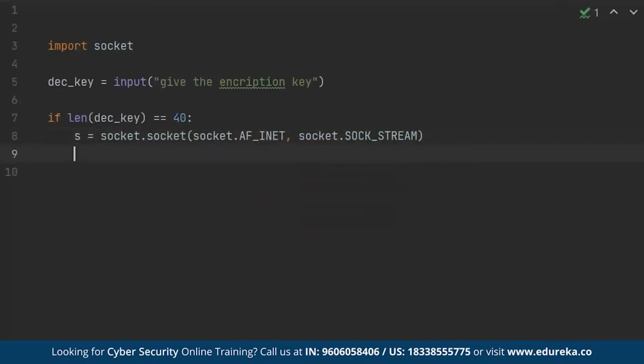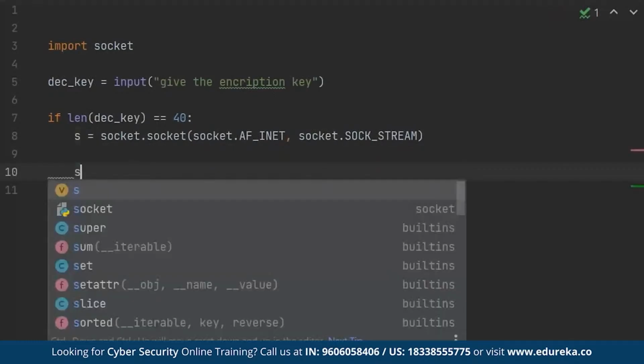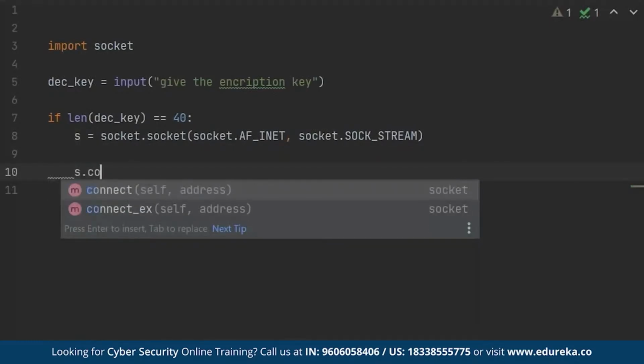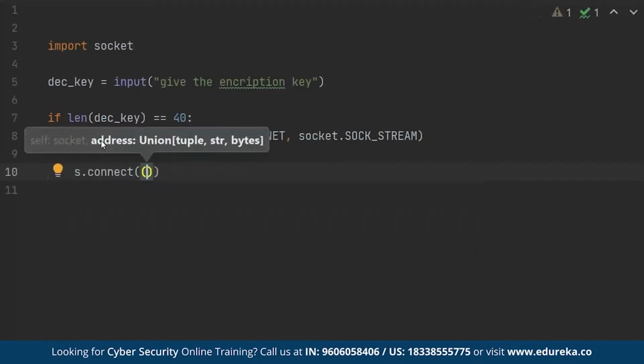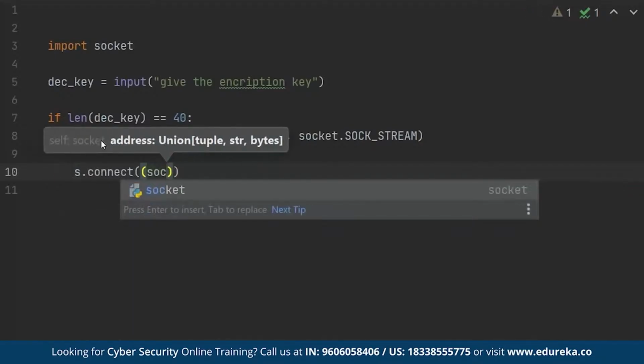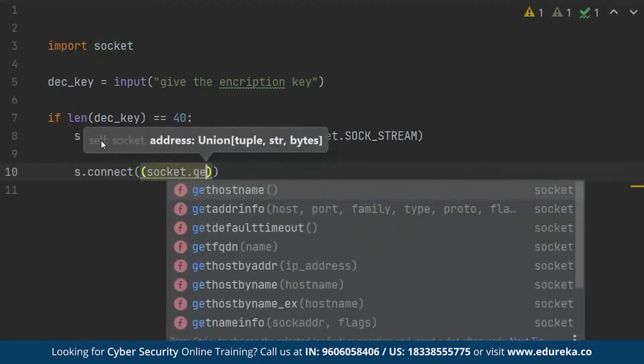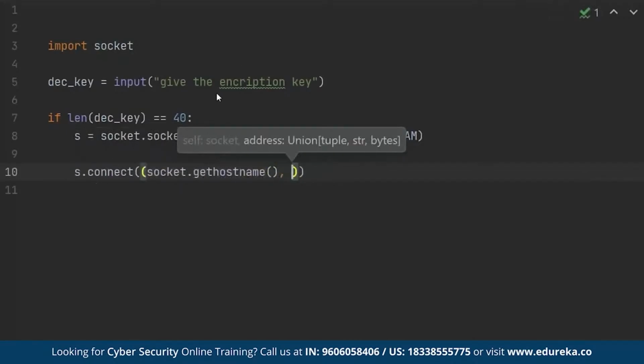Okay. And similar to earlier, we have the connect method here as well, dot connect, wherein we're going to pass the tuple. So it's going to be socket dot get host name. And mind it, we're going to fill this port number later. The port number should be the same as what we had before. So we'll just give a random value like this here as of now, and we'll change it later.